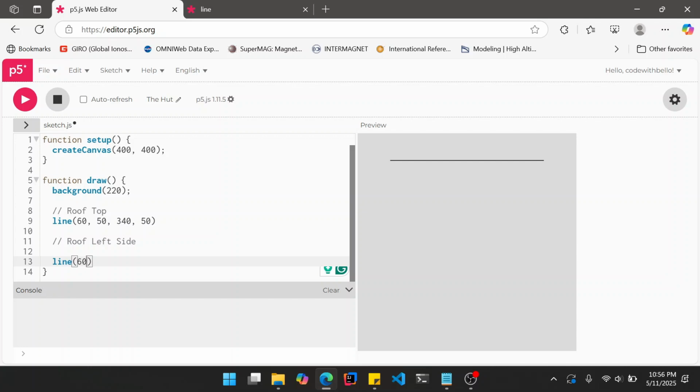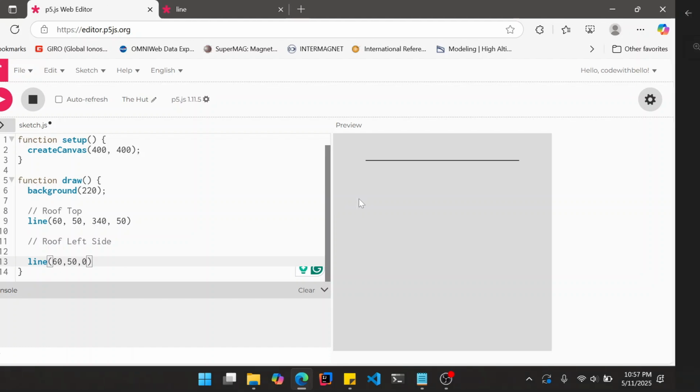So that's the reason why I'm having 60 and 50, because it's going to start from here, but it's going to end here at 0 because x is 0 on the left. Okay, so my x2 is going to be 0, and my y is going to be somewhere here, which is going to be like 100, but we can confirm that from our diagram.